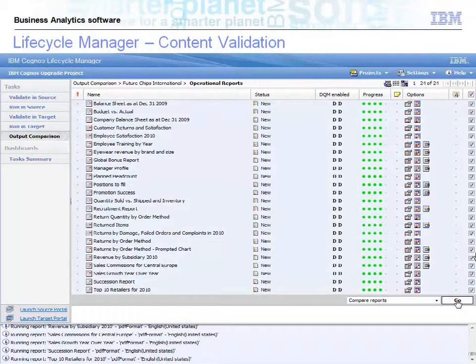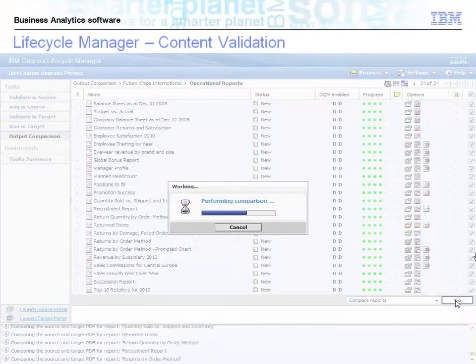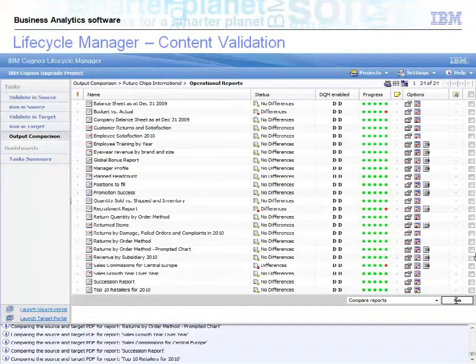This is where we're now comparing the 841 to the 10 report to make sure that they're identical. And as you can see, we're shown here that there are 3 reports that are showing differences. You could click on the status or the progress to sort these and bring all the differences to the top or the bottom, however you choose to view.